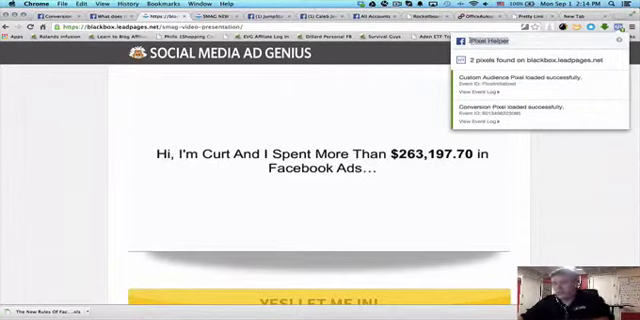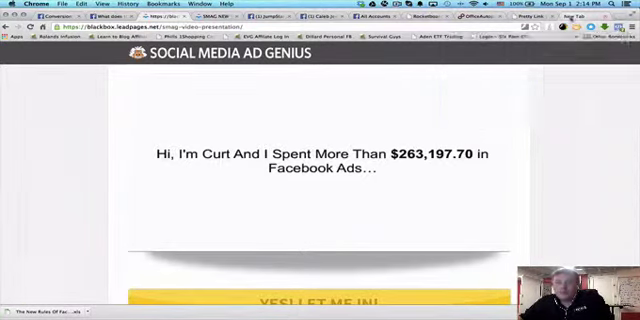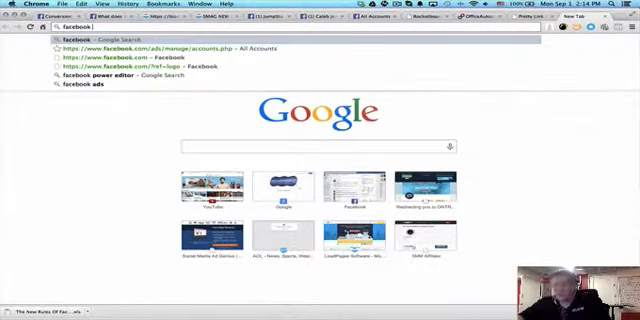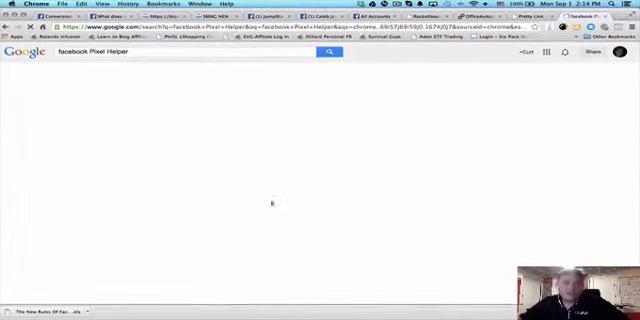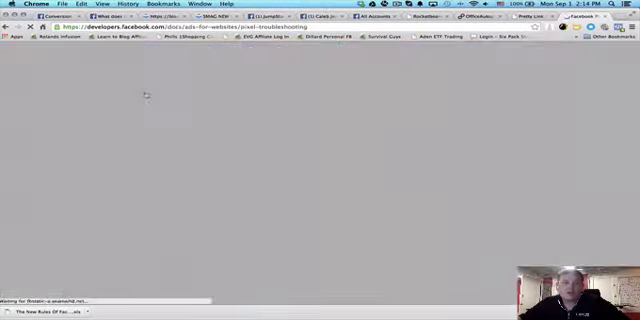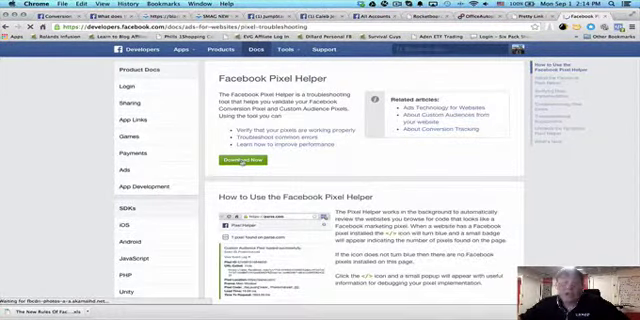Really quite simple. All we've got to do is search for Facebook Pixel Helper. It's a Chrome extension, right? It's going to take us right here. There we go. Download it right there.